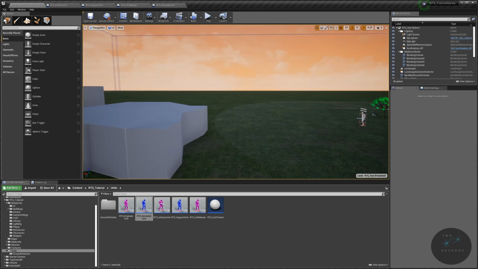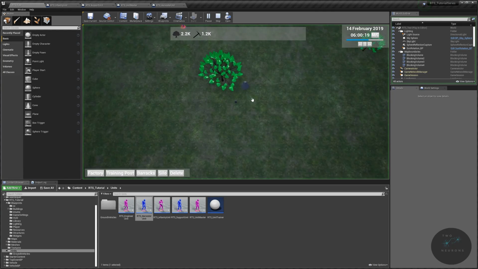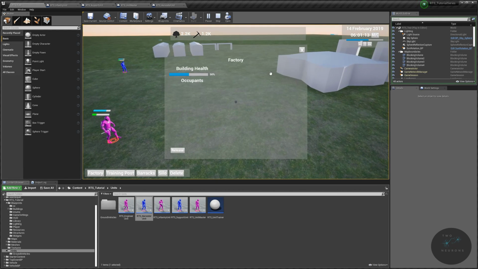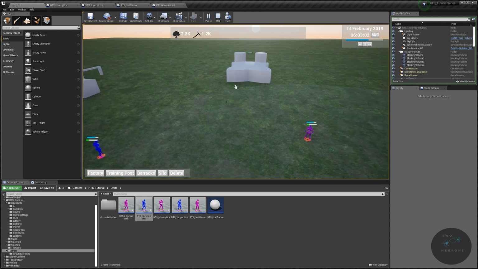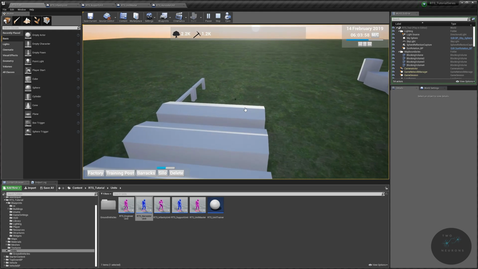Alright, all of that said, in the next video, we will take care of having our factory produce special resources. This will lead us into spawning in or constructing our vehicles.